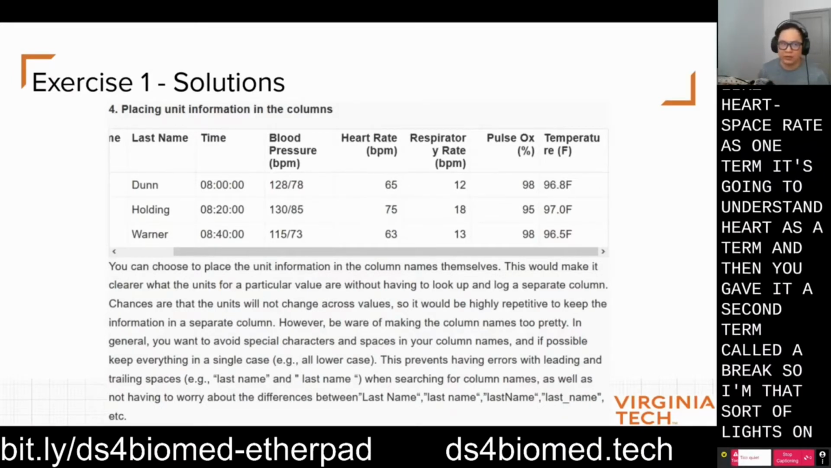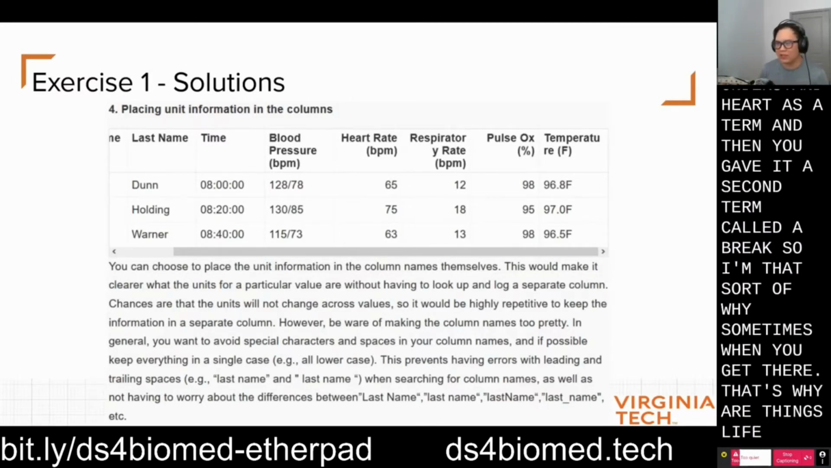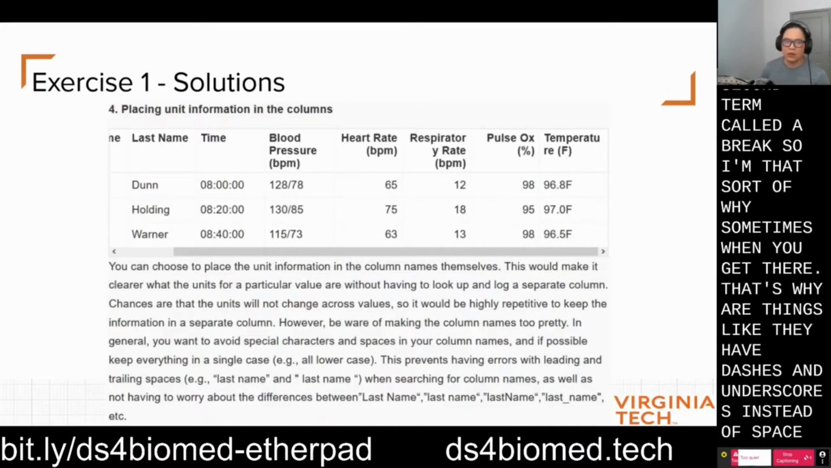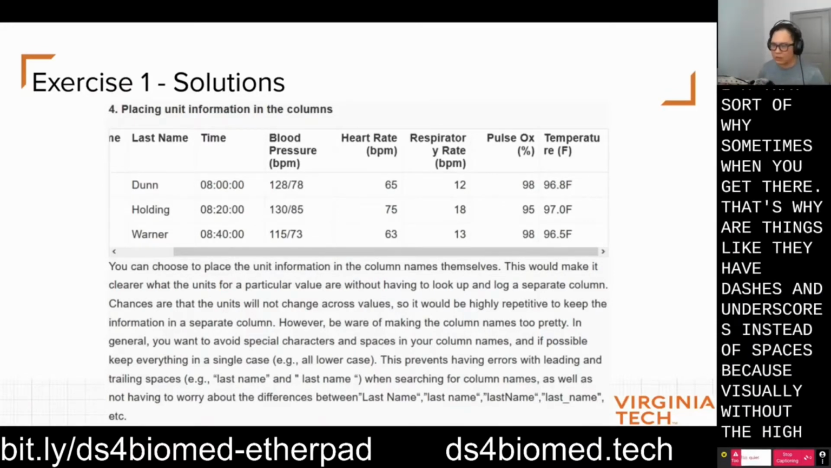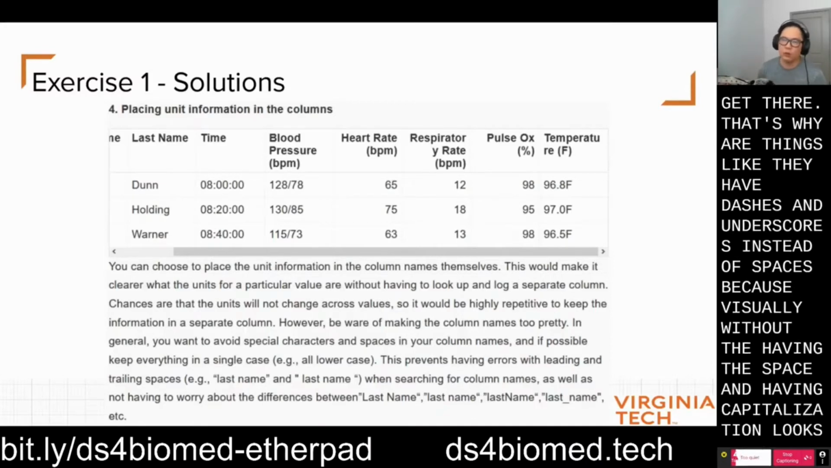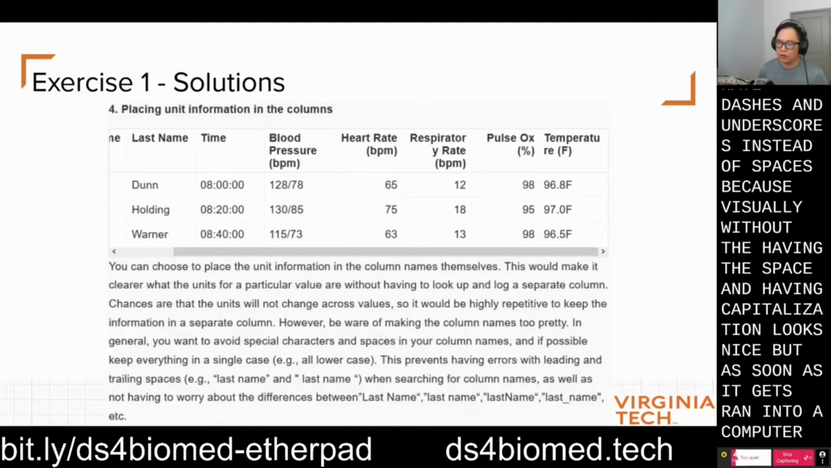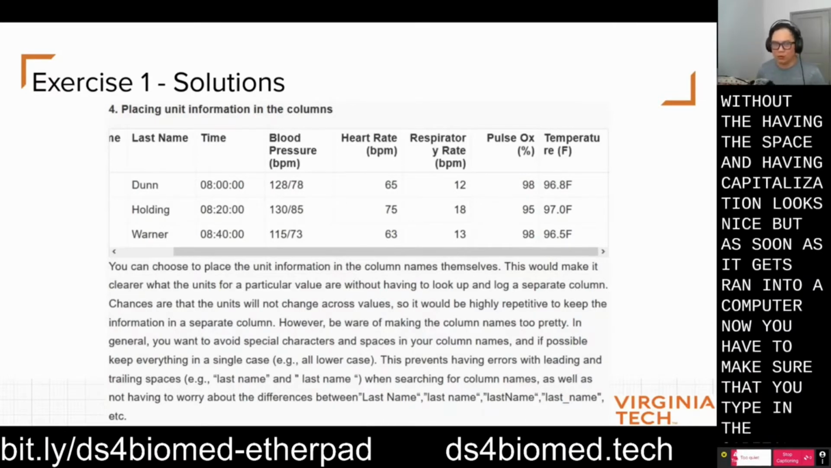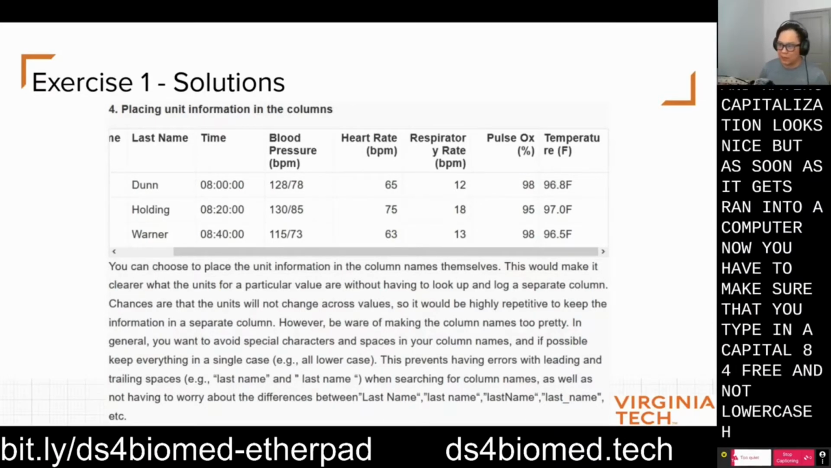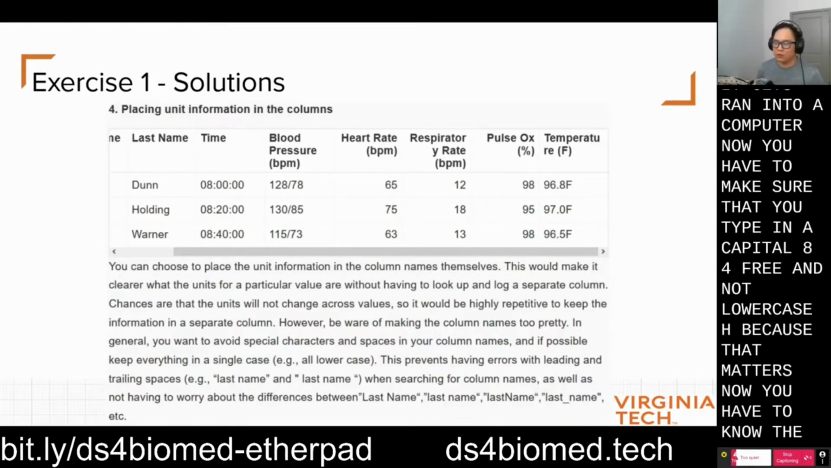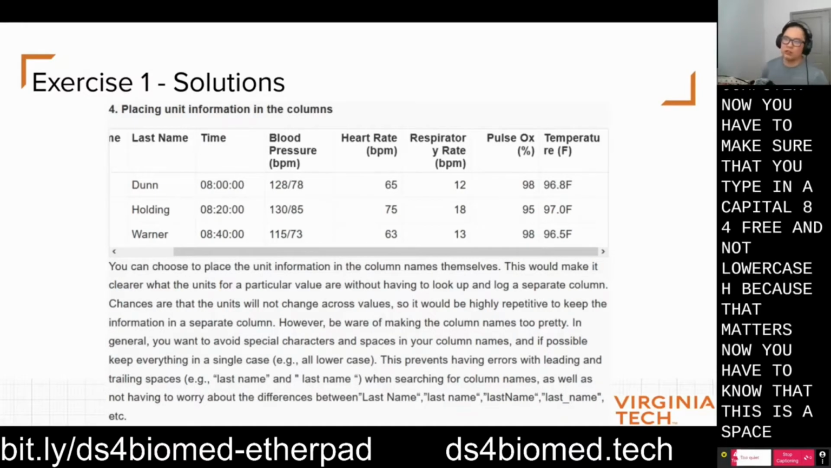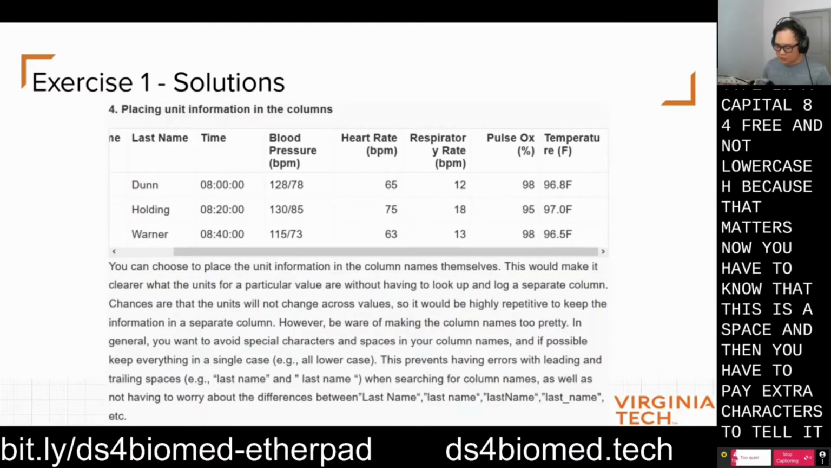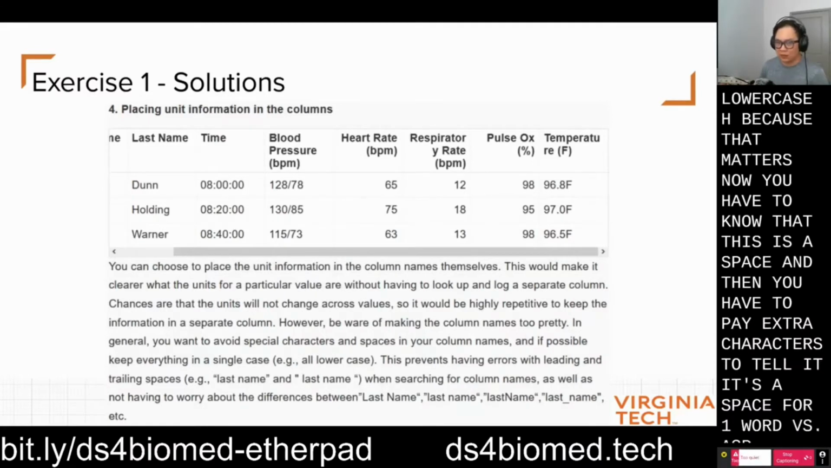That's sort of why sometimes when you get data sets, they have dashes and underscores instead of spaces. Because visually, having the space and capitalization looks nice. But as soon as it gets read into a computer, now you have to make sure that you type in a capital H for heart rate and not lowercase h, because that matters. Now you have to know that this is a space, and then you have to write extra characters to tell it it's a space for one word versus a space as a delimiter.